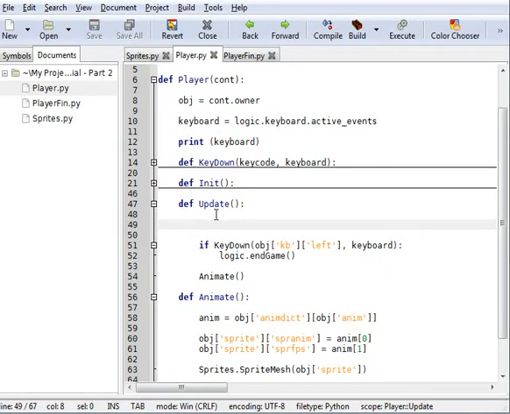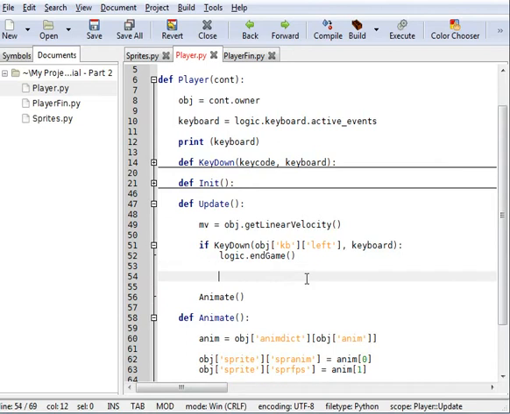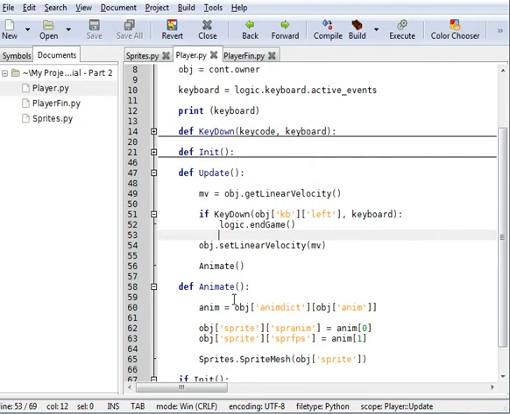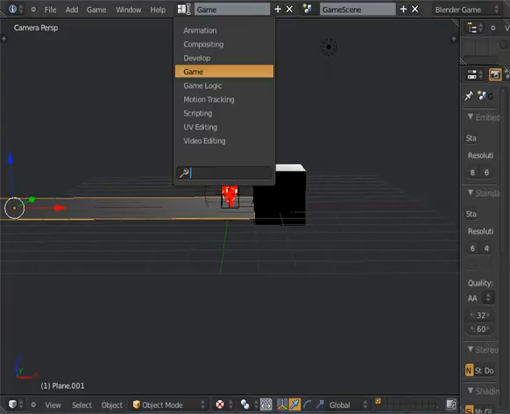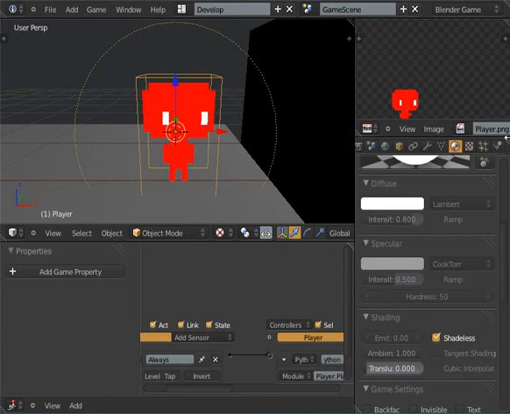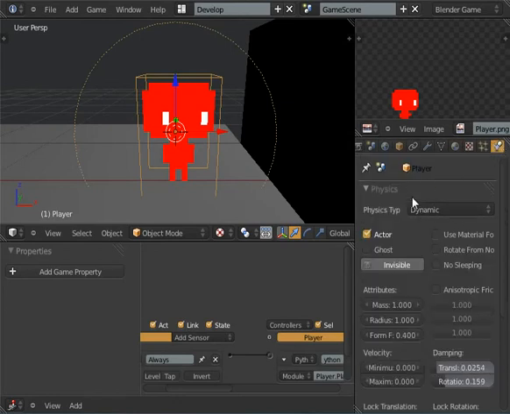Okay, so let's go back over here. We're going to say mv, and that's going to be our movement vector, equals obj.getLinearVelocity. And obj.setLinearVelocity, mv. So we're getting the linear velocity, and then we're setting it back. That's it. There's really nothing else to it. I was going to mention as well, this character is dynamic. He has to be dynamic in order to move with linear velocity. So I just want to point that out.